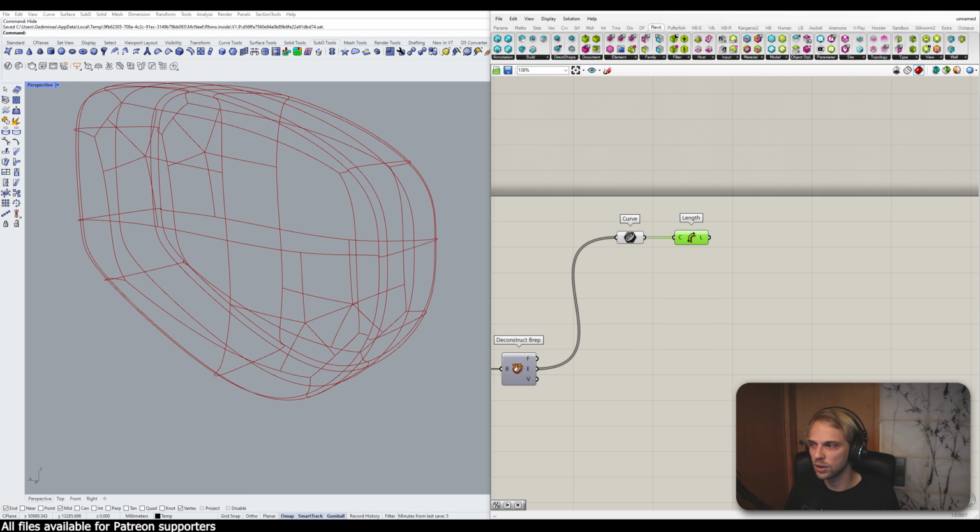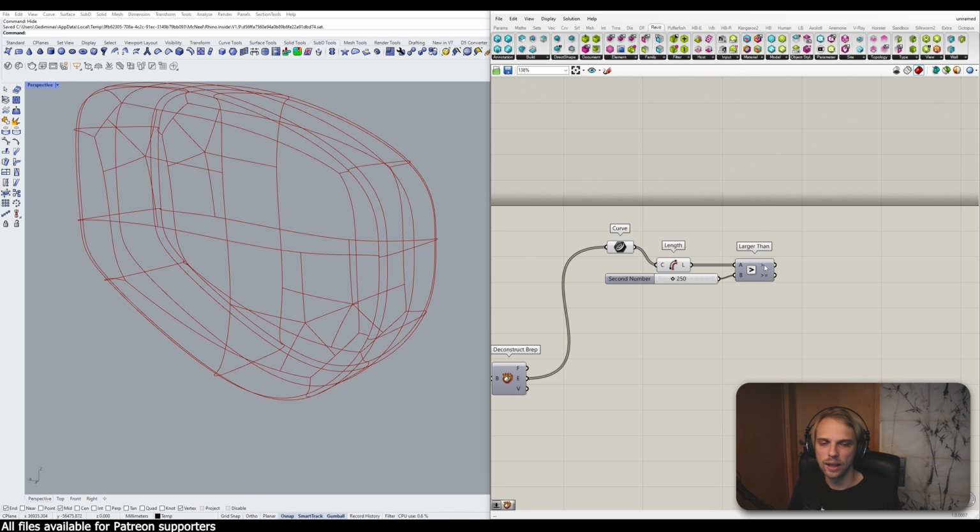Make sure that you're not using list length. That would be bad. Use curve length, like that. And we ask, is the curve length larger than some number? Let's say this is in millimeters, so let's say 250 millimeters, something like that, and connect it. And we get a bunch of answers, yes or no.